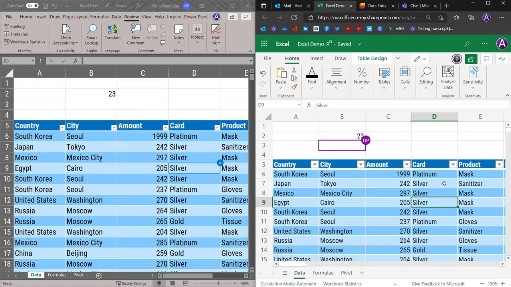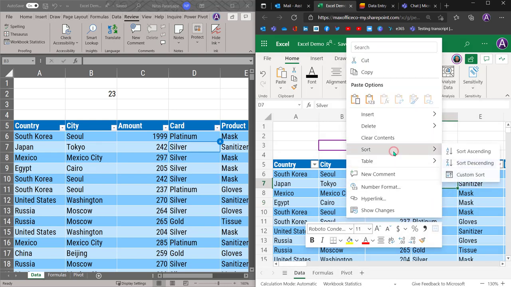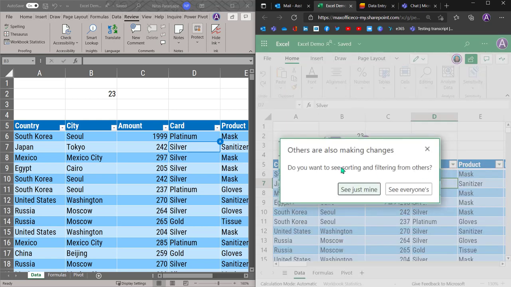To avoid that, this is what happens. So I'm going to right click, choose sort, let's say descending. The moment I do that, it gives me a message. This message you have to understand. Basically it's saying who will see your changes. I want to see only my changes, so see just mine.